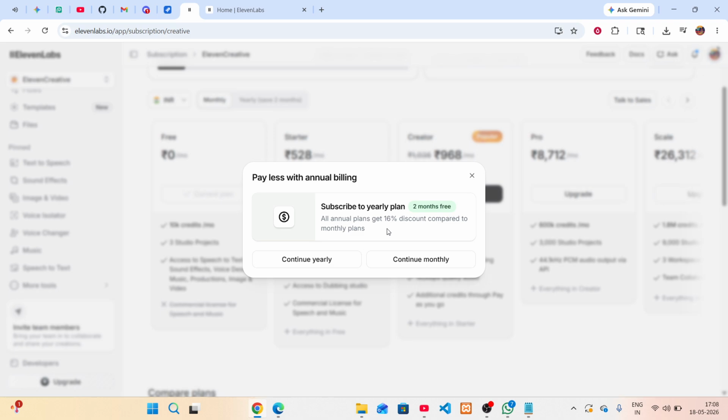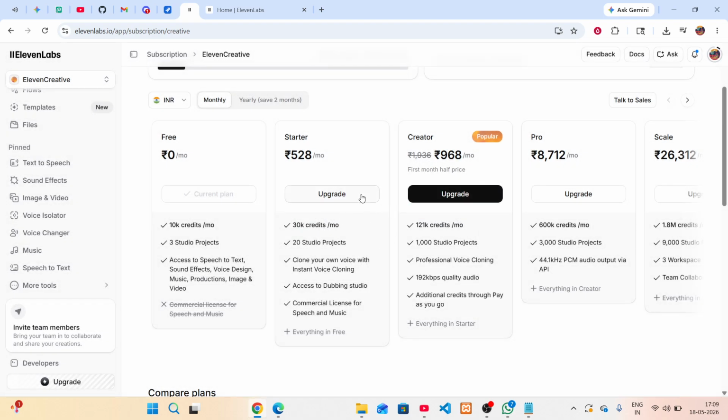After upgrading, you can start enjoying the additional features and benefits that come with your new subscription tier. Whether it's access to advanced tools or enhanced support, these upgrades can be a game changer for your projects. So there you have it, the complete process to upgrade your ElevenLabs plan in just a few easy steps.